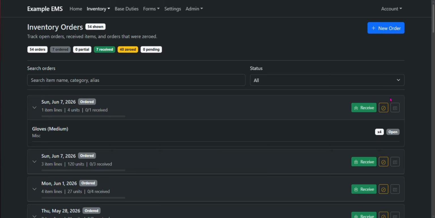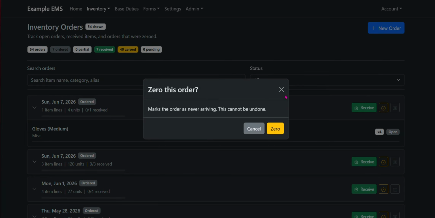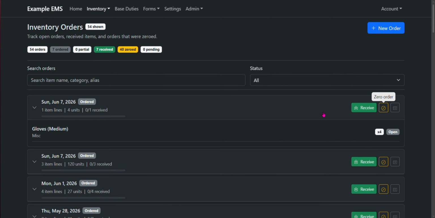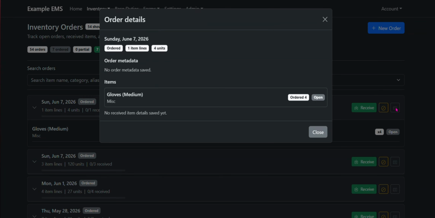Then we have our action buttons on the side here. We have the receive button, which we'll be going into in our receiving inventory video, as I mentioned earlier. Our zero order button, which changes the status of this order to zeroed by clicking and then confirming. I'll go over the meaning of a zeroed status in a moment. And finally, our order details, where you can view some of the order metadata, which is data that is provided when an order is received. What data is collected is completely customized by company. Default is there's no metadata obtained, but it could be things like lot numbers, unit prices, and so on.